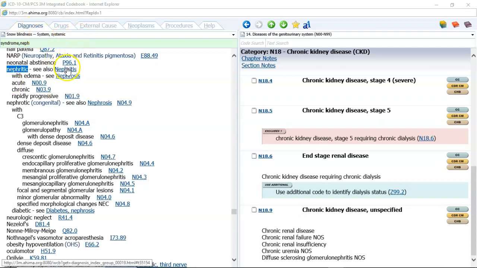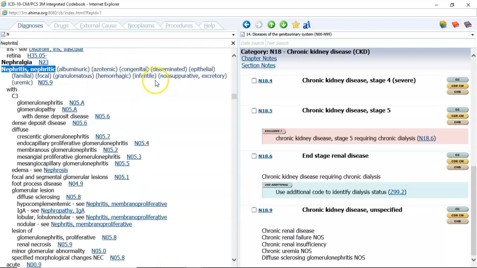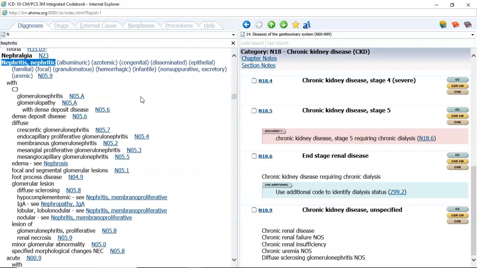So I am going to, and I've always told you, if you look up a term and it says see also, always look at it, because usually it takes you to something that is much more detailed. And sure enough, when we go to nephritis, this is what we see. So this patient has extracapillary glomerular nephritis. And when we look at nephritis, we will see our options for all of these terms.